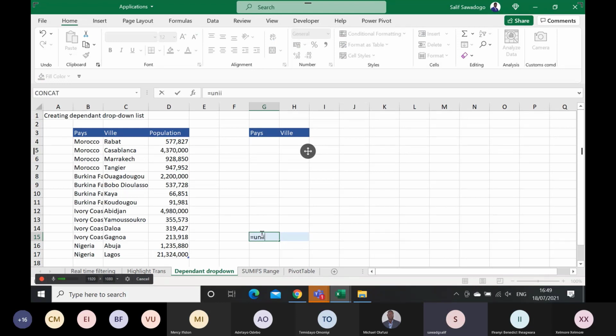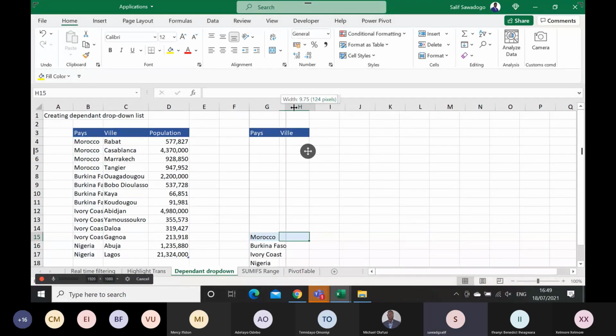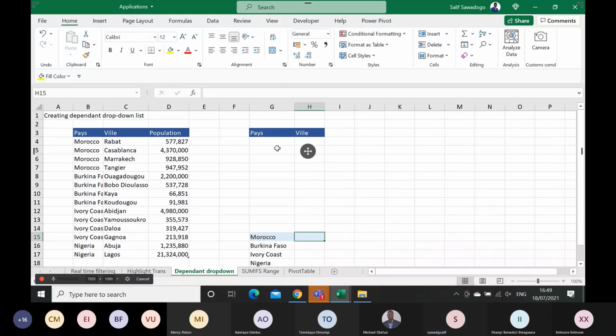And we can use the Excel spill functions here also. We're going to use the unique function, which allows me to retrieve the unique list from my country column. And I'm going to do some filtering. First, I'm going to create the drop-down list using this.